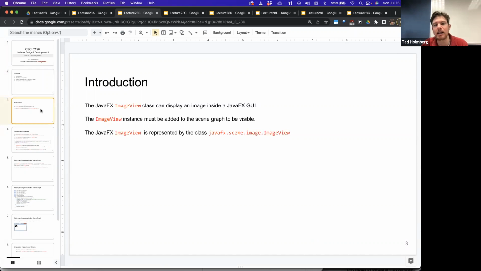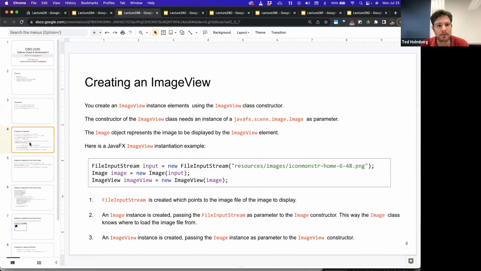So the JavaFX ImageView class can display an image inside a JavaFX GUI. The ImageView instance must be added to the scene graph in order to be visible. And so the JavaFX ImageView is represented by the class, so again, everything's in the JavaFX package. Inside of the scene package, there is an image package, and inside the image package is an ImageView concrete class that we can actually invoke to go ahead and view images.